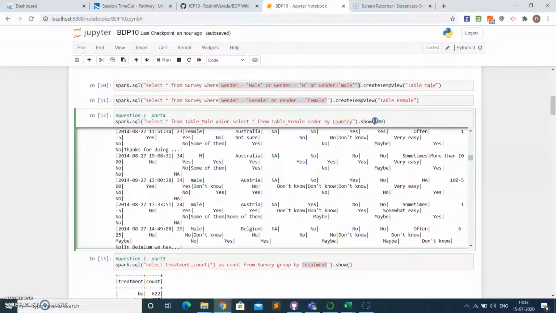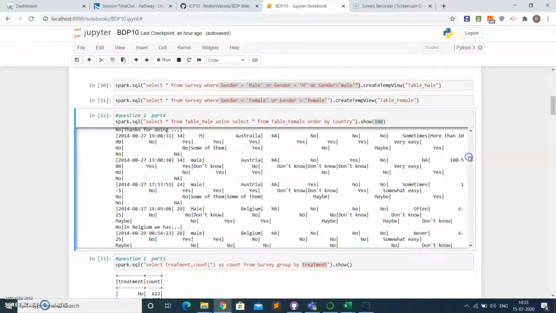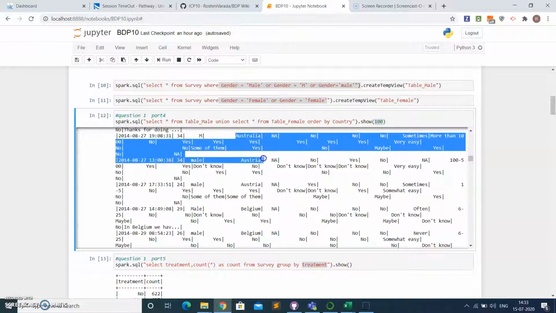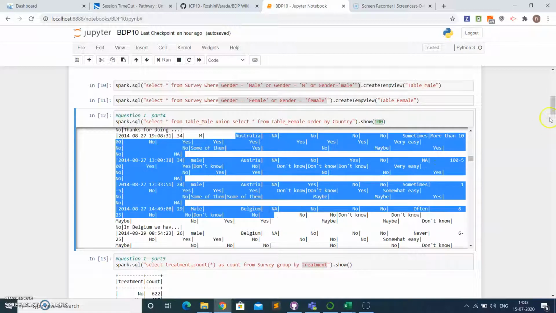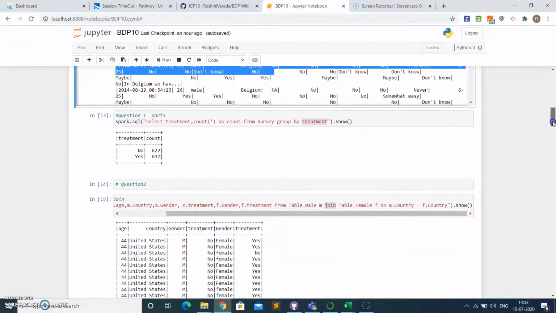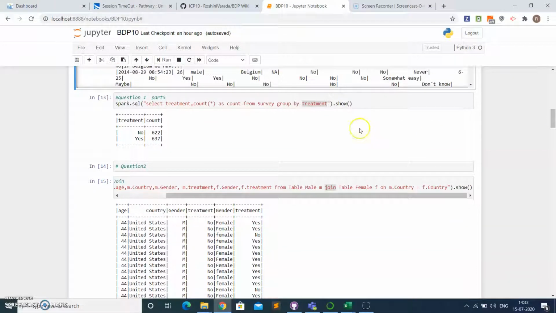Since there are 1259 records, I'm printing 200 of them so that we can see the variation. We can see that they are ordered by country, because Australia is followed by Austria and Belgium, which indicates that it is ordered by country. Coming to part 5, I'm selecting the treatment as well as the count from the survey, grouping them by treatment. Here I can see there are two categories, no and S, with no having 622 and S having 637.